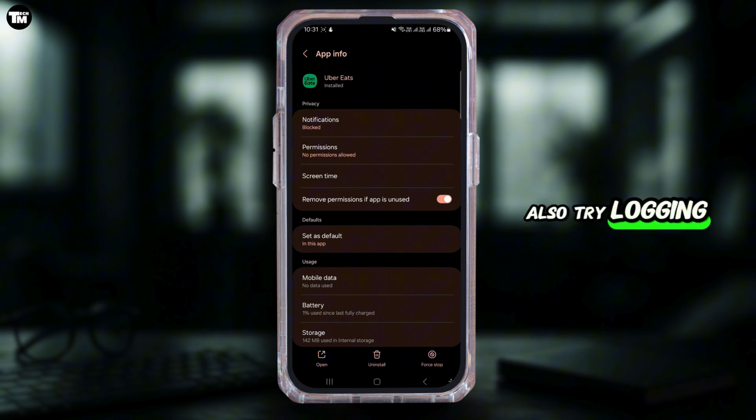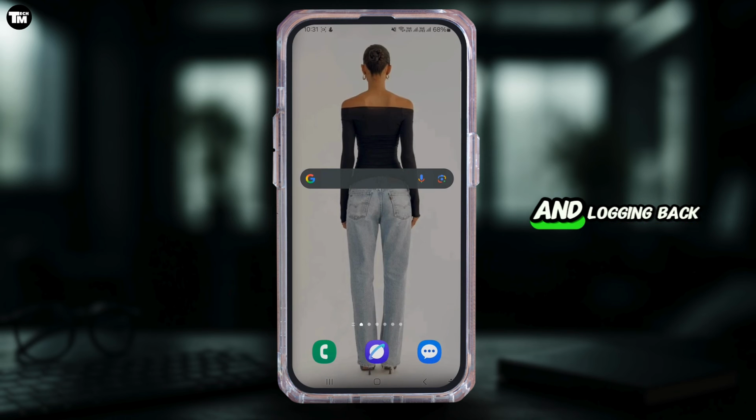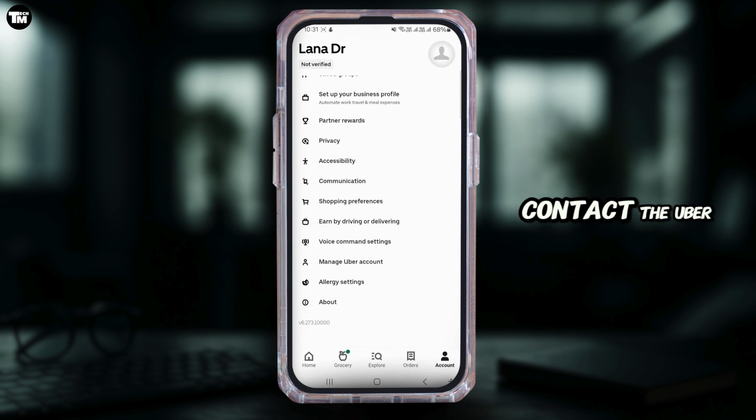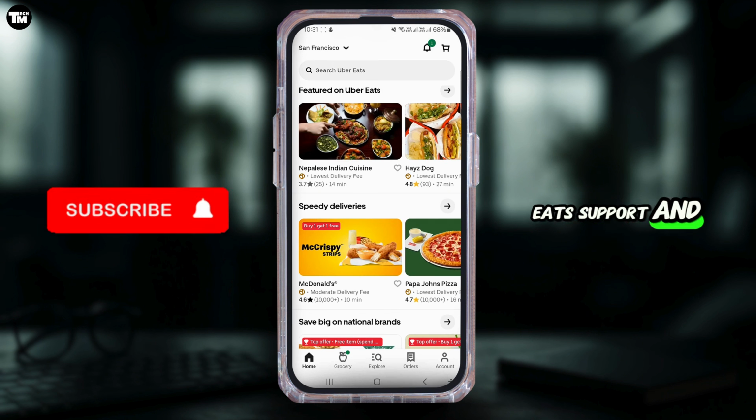And you can also try logging out of your Uber Eats account and logging back in. And if none of these steps work, contact Uber Eats support and get help.